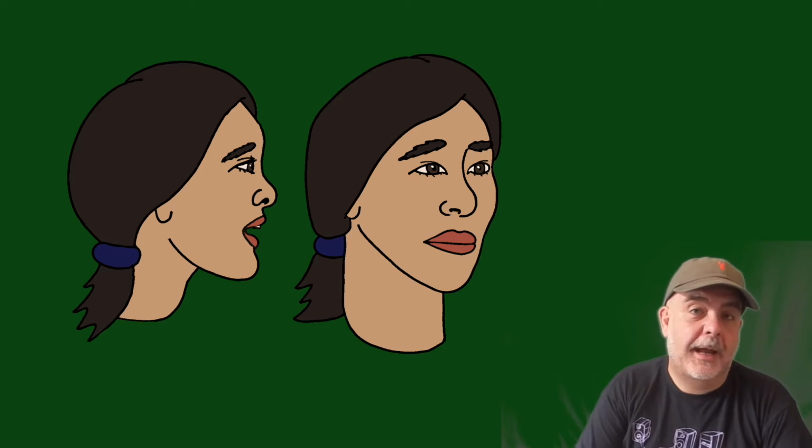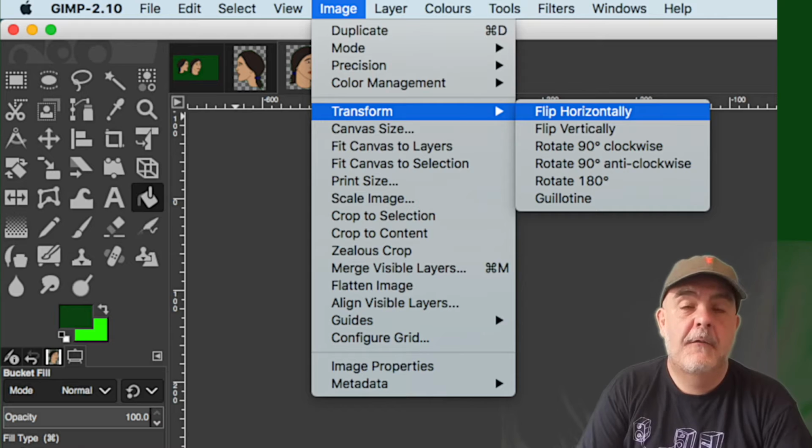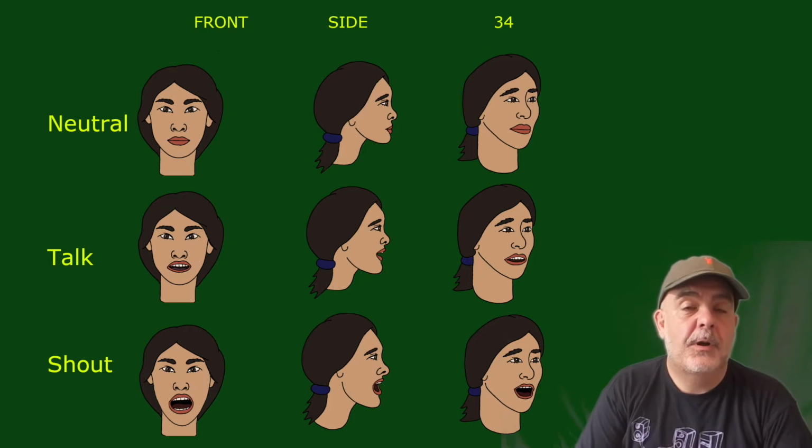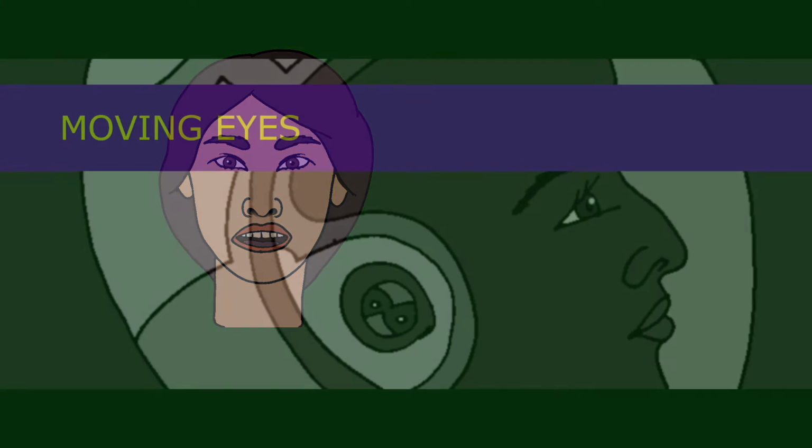Obviously, each profile and three-quarter shot can be flipped horizontally if you want to change them from left to right. Make sure you make the face symmetrical, and then image, transform, flip horizontally. Also, don't reinvent the wheel. When you create the neutral image, you only have to change the elements that you need rather than redrawing the whole thing from scratch. For example, for a talking version of the face, the only thing you need to change is the mouth. Keep the eyes and everything else the same.